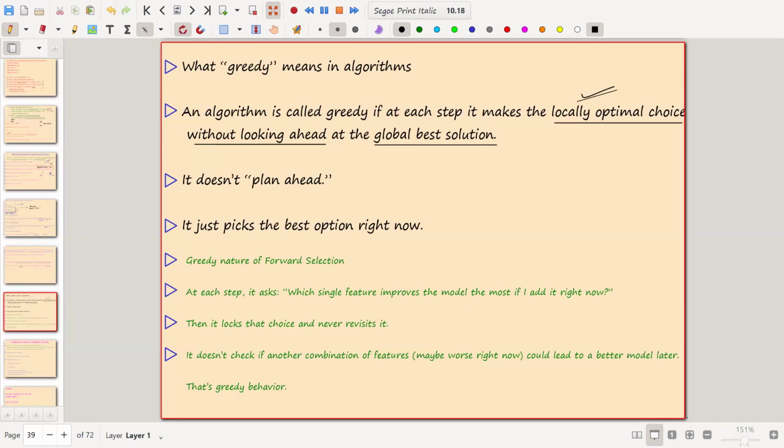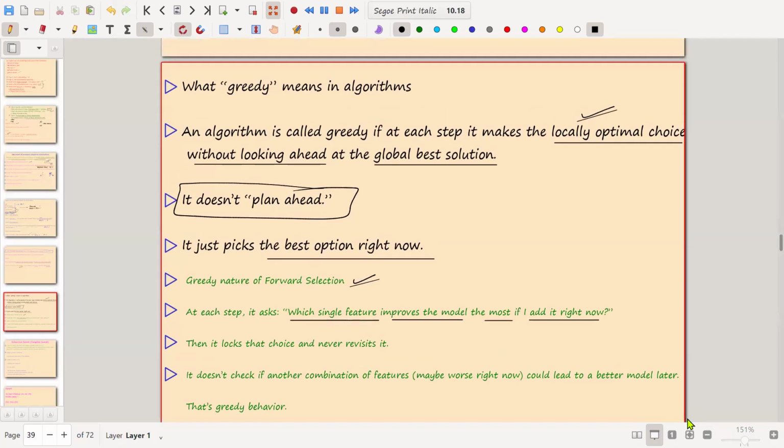So it doesn't plan ahead. That's the idea. This is one of the catchy terms: greedy algorithms don't plan ahead. It just picks the best option right now in your algorithm. So this is the greedy nature of forward selection. At each step it asks which single feature improves the model the most. If I add this feature right now, it gives me the highest accuracy, without knowing that there can be another feature which can give me more accuracy than that. Then it locks that choice and never revisits it.